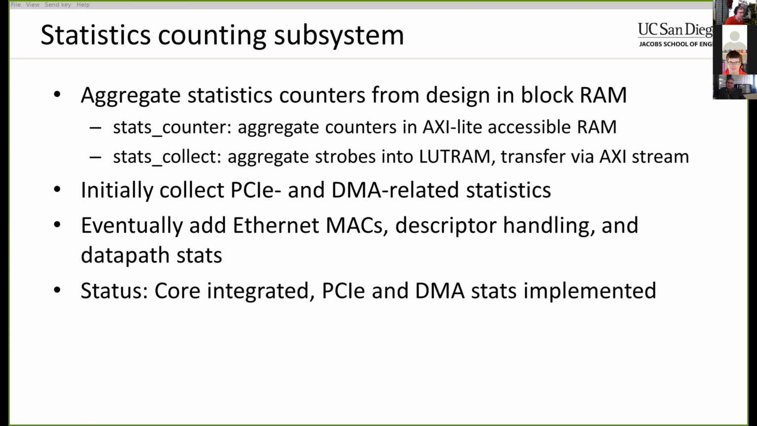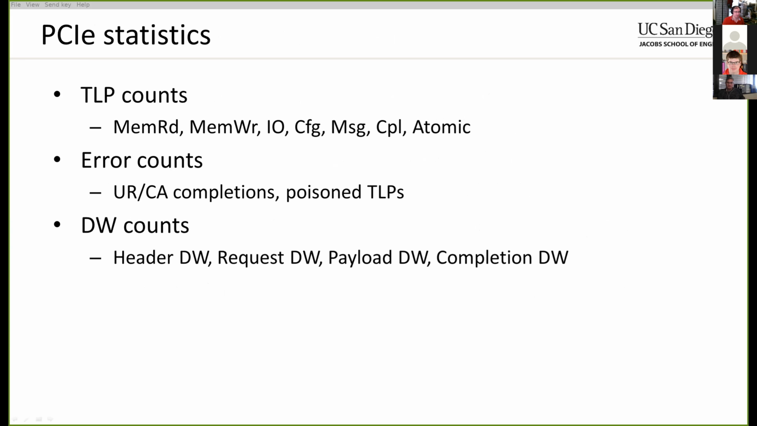Right, so for PCI Express, just a little overview of what we can collect. For PCI Express, we're basically collecting a bunch of traffic stats. So, counts for memory read, memory write, IO, configuration, message, completion, and atomic TLPs, error counts, poison TLPs, UR and CA completions, and then DWORD counts for the header, request, payload, and completion. So from this, you can get an idea of what kind of traffic is going over PCI Express.